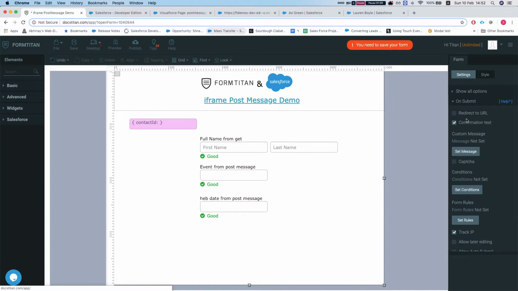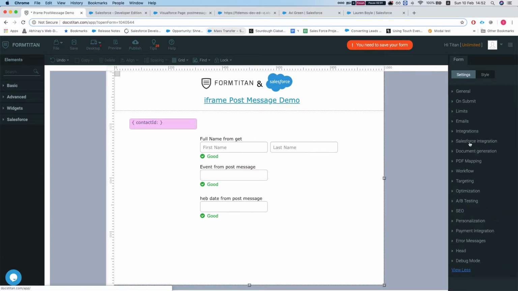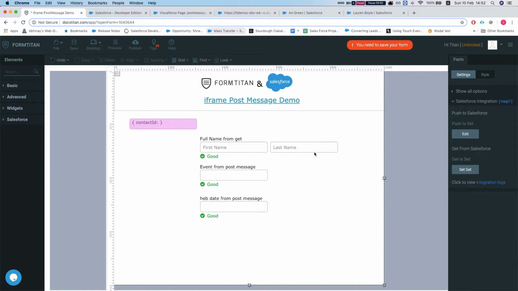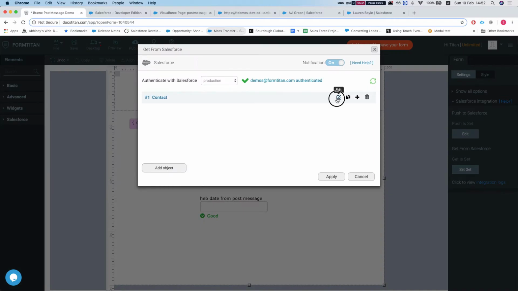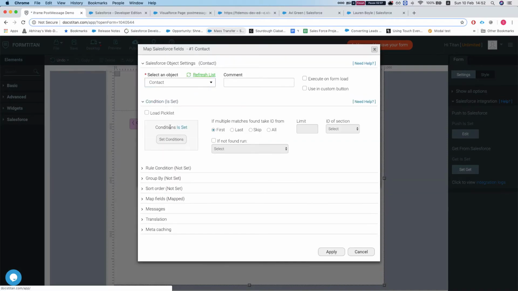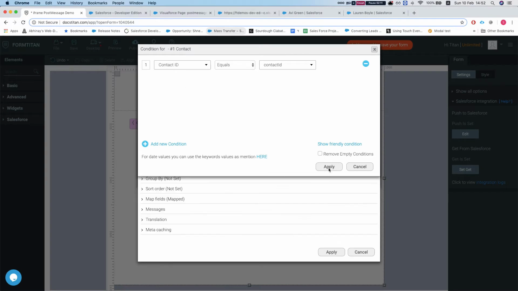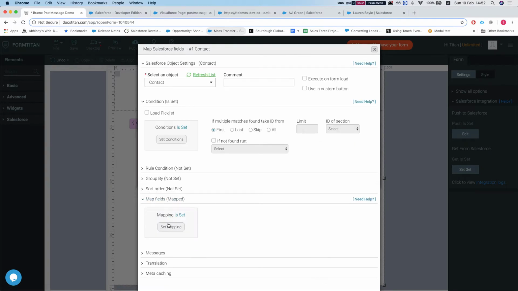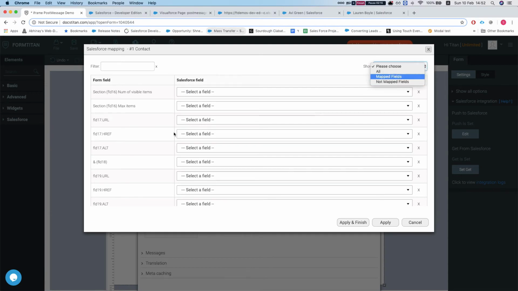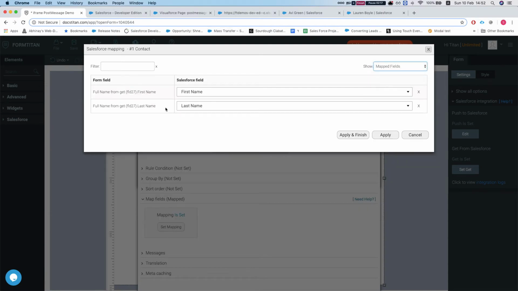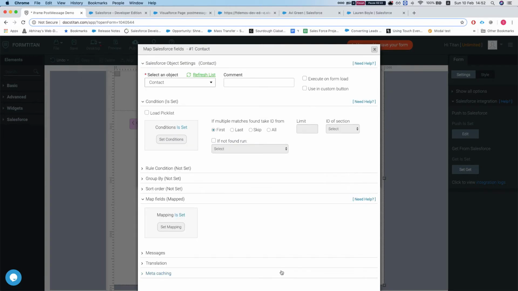Let's take a look at our get from Salesforce. In the get, we're getting the contact by the contact ID, which we'll pass in the URL parameters. And our mapping is very simple. We're just mapping the contact name to the first name and last name of the full name component.